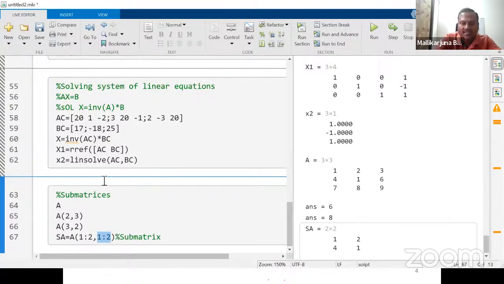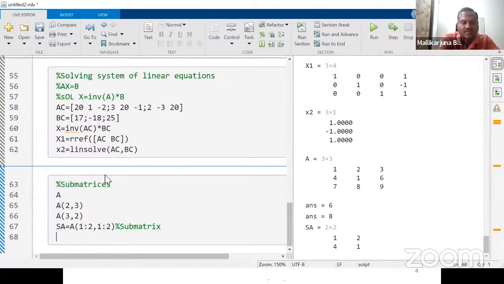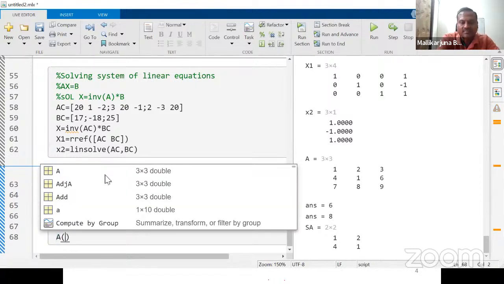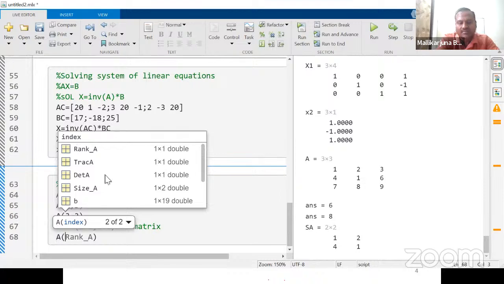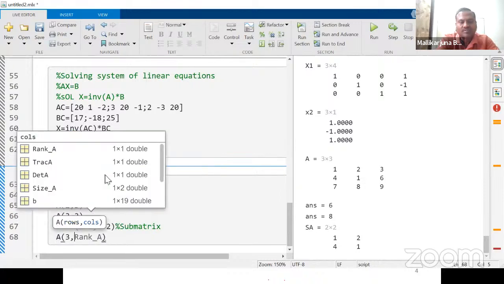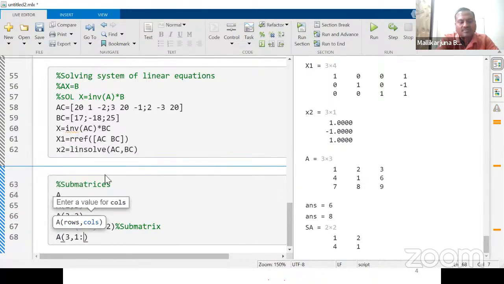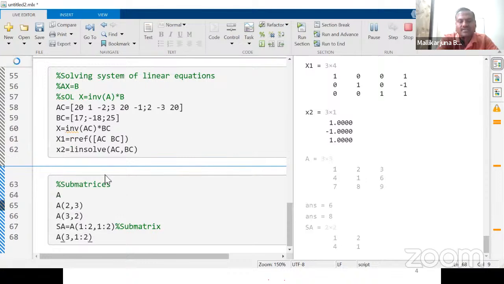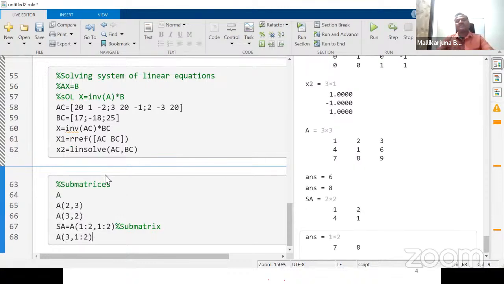Or only 7, 8 you would like to execute. Only 7, 8. So in matrix A, third row, first and second column, right? So 7, 8 you can execute. Extracting differently. This is called extracting the matrices.